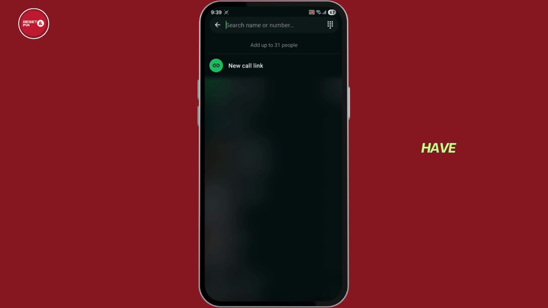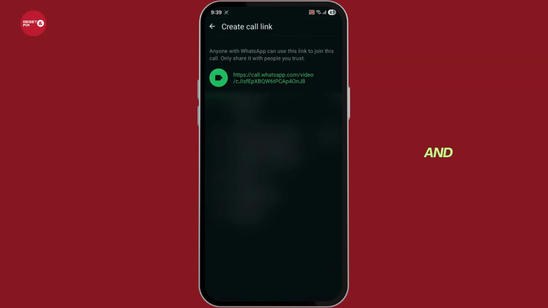But if you don't have the person's name saved, you can always tap on the new call link right over here, and you can easily share this link by copying it and sharing it with your friends.